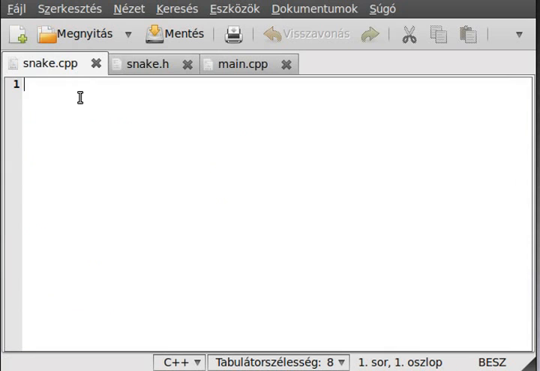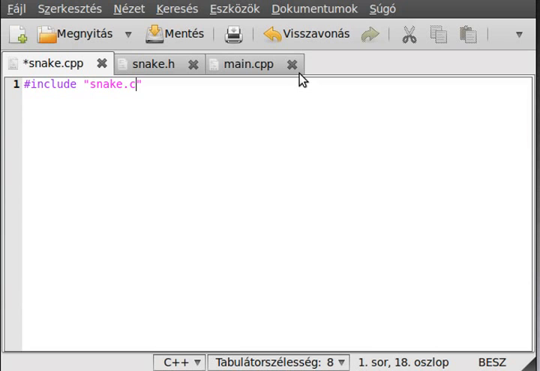Now in the C++ file, we just include this. Oh, not this way, because this is not a standard library or something. We use the double quotation marks, and this will tell the compiler to search for the snake.h header file inside the folder where the snake.cpp is. No, snake.h. Okay, and actually let's get started.